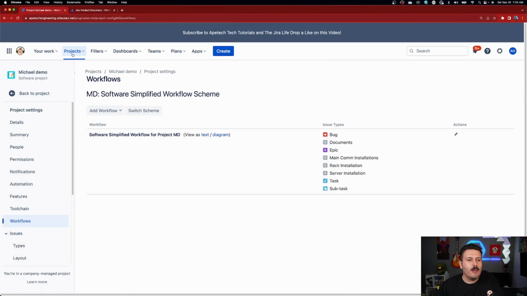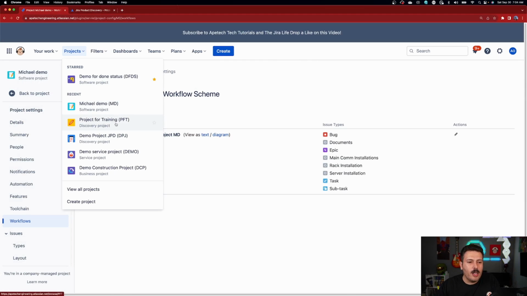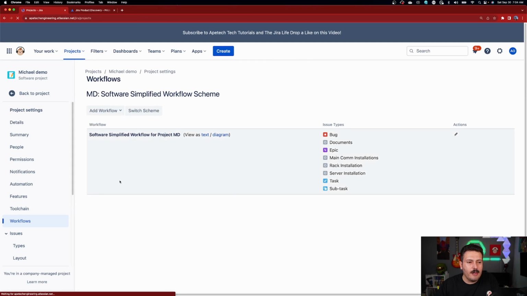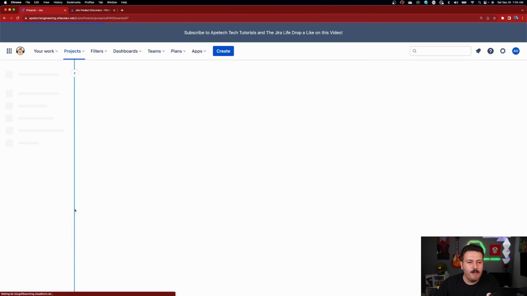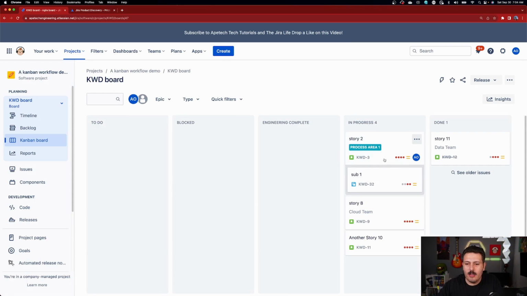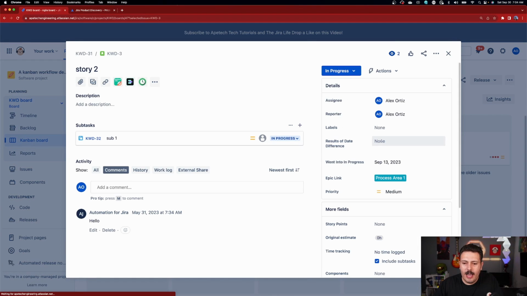So that's pretty much it, folks. What do you guys think? I think this is a pretty cool thing, right? So let me just test it out. Let me make sure it works. I'm going to go into my project that I applied this to, which was my Kanban one, and I'm going to just open up one of these issues here and take a look.